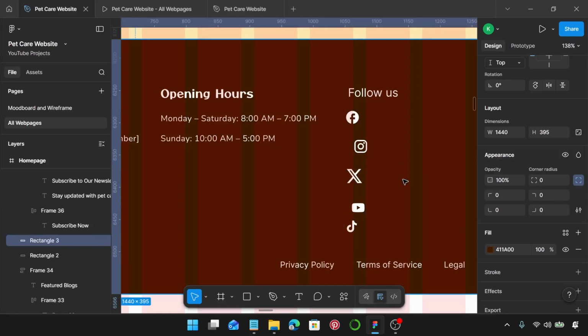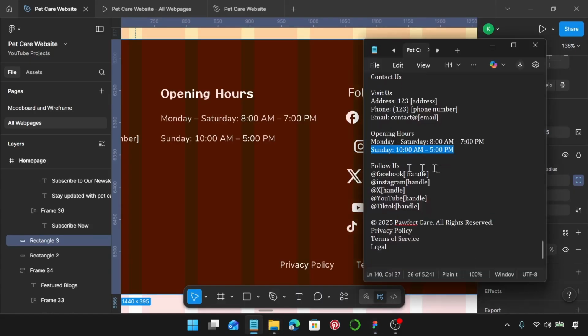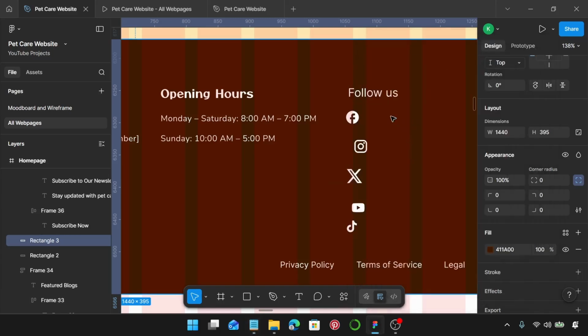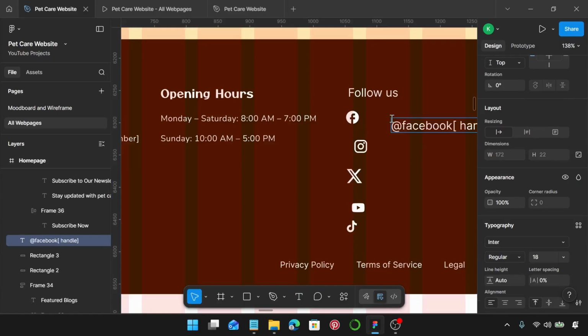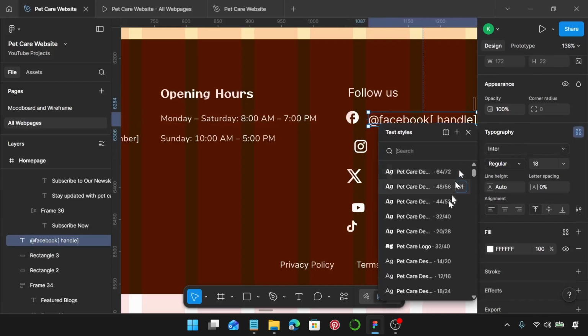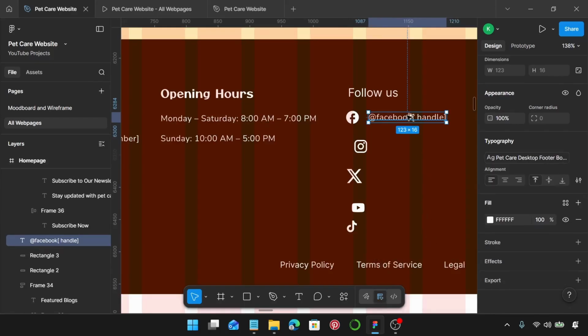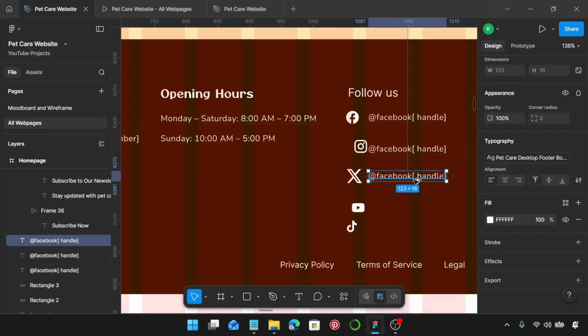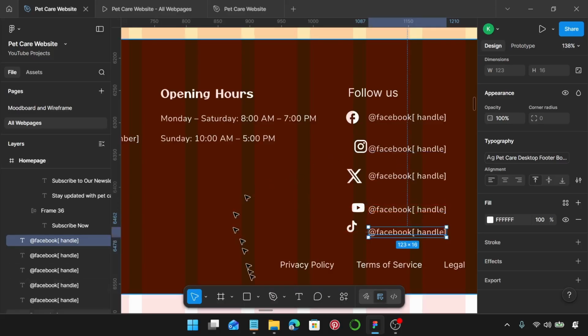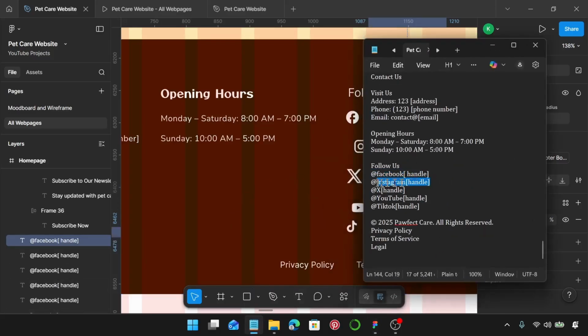I'm going to need a text box, so I'm thinking, well, let me just create one. I was thinking maybe I should copy from somewhere. I'm just going to copy that text and then create a new text box and paste. Let's change the typography of this text to pet care desktop footer body. I'm just going to create copies so we can copy and paste the associated text for each icon.